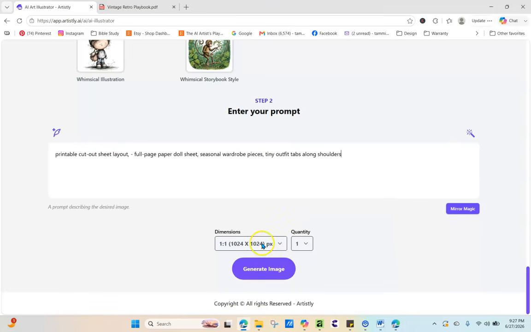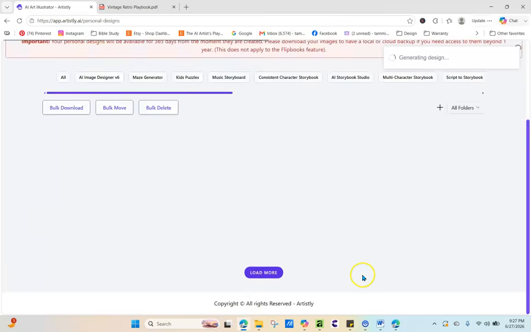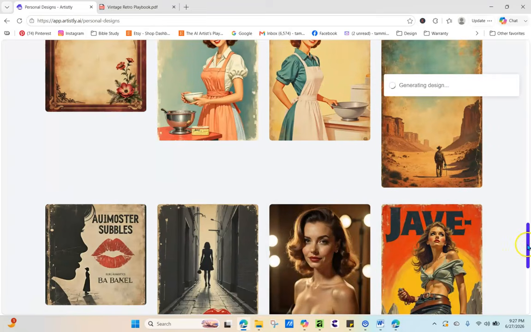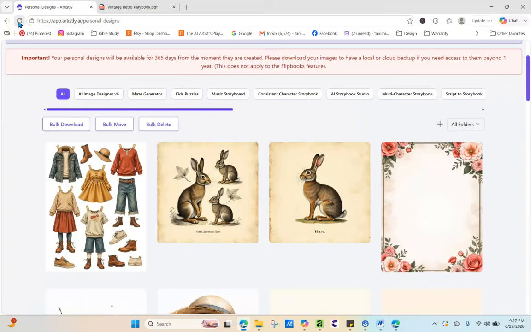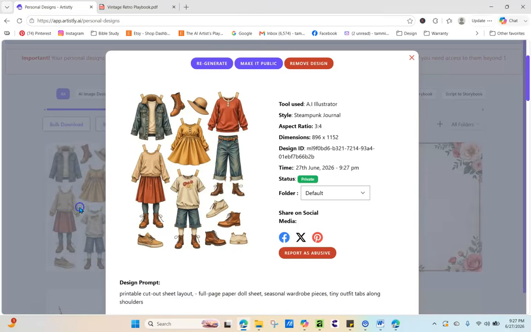And again, some are going to read properly in each generator, and some generators just don't interpret certain phrasing the same way. So that's where you try the different generators. There we go, but it did it. Okay, so what it did was it gave us seasonal. We got a printable cutout sheet. Everything's to the side and everything.